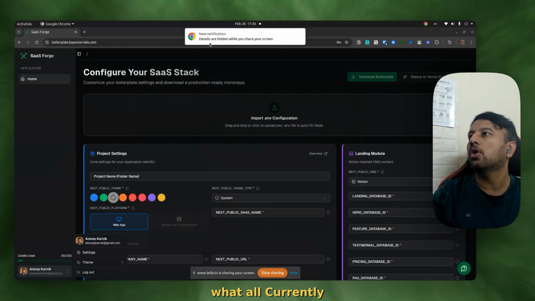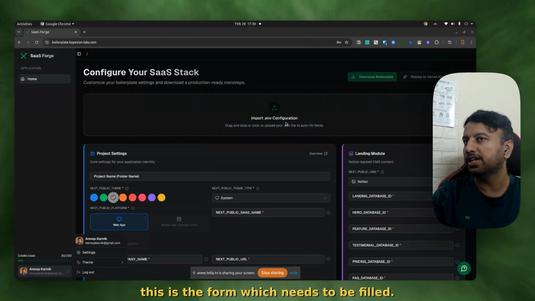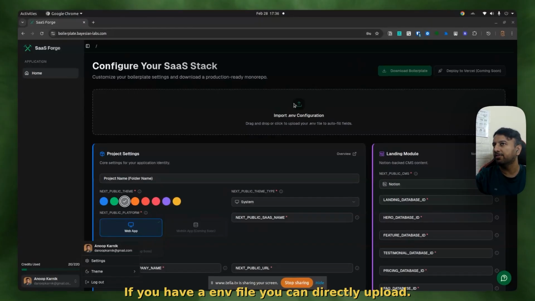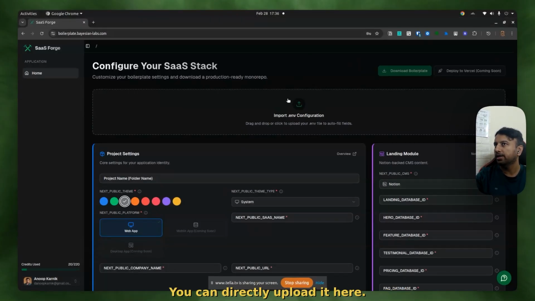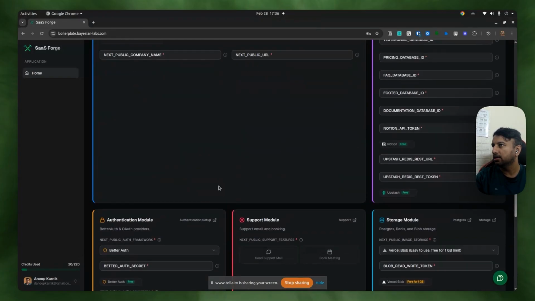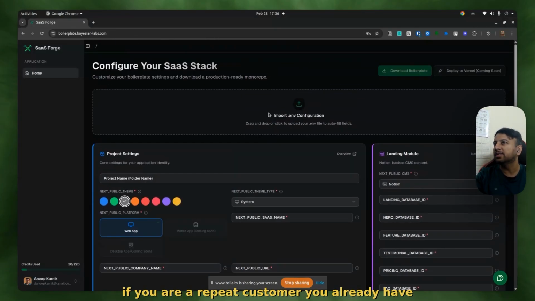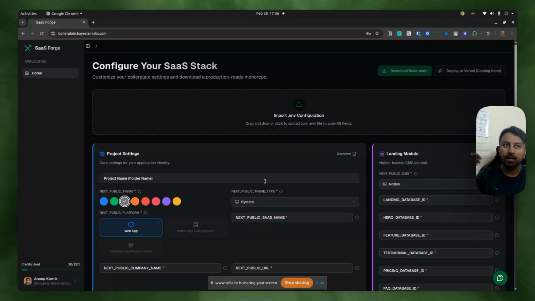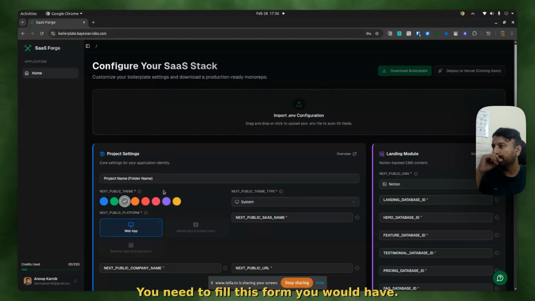So this is the form which needs to be filled. If you have a .env file, you can directly upload it here. It will also fill in all the values here. If you are a repeat customer, the similar values you already have would be used. Otherwise, you need to fill in this form.